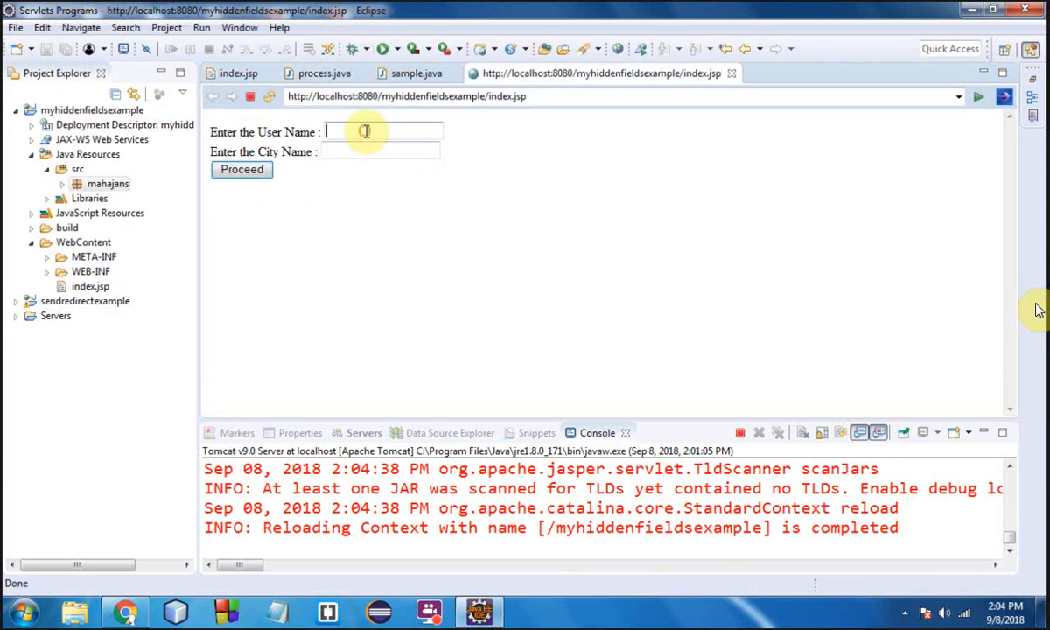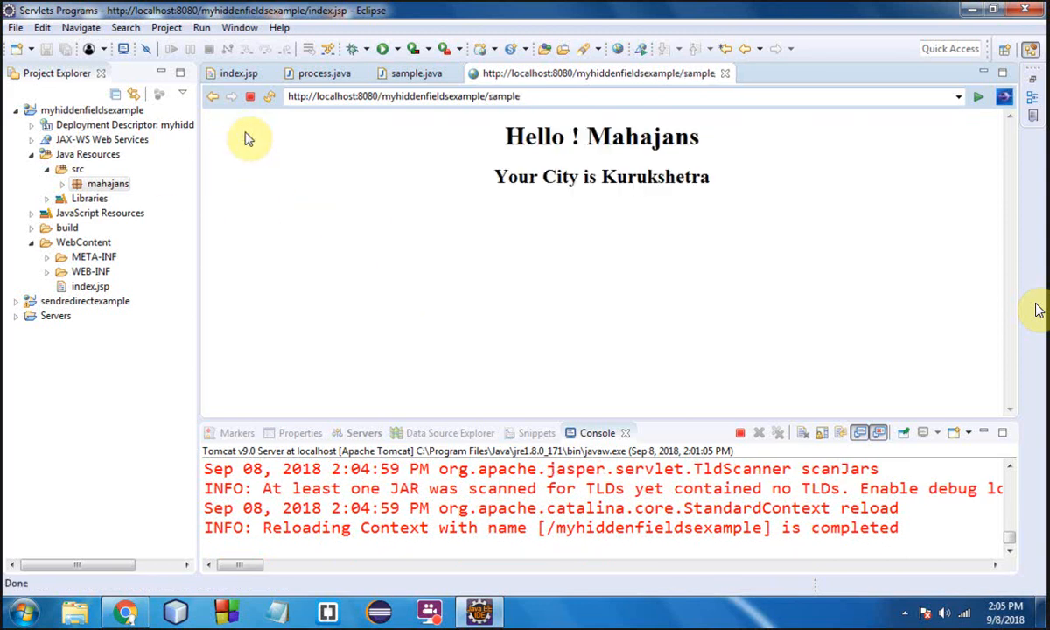So I am executing it. Let us give it the name, username Mahajan's, and again city name Kurukshetra or something else. Click on proceed. It has been passed on to your servlet process. There is a button, proceed. Yes, the values have been picked up by the servlet sample.